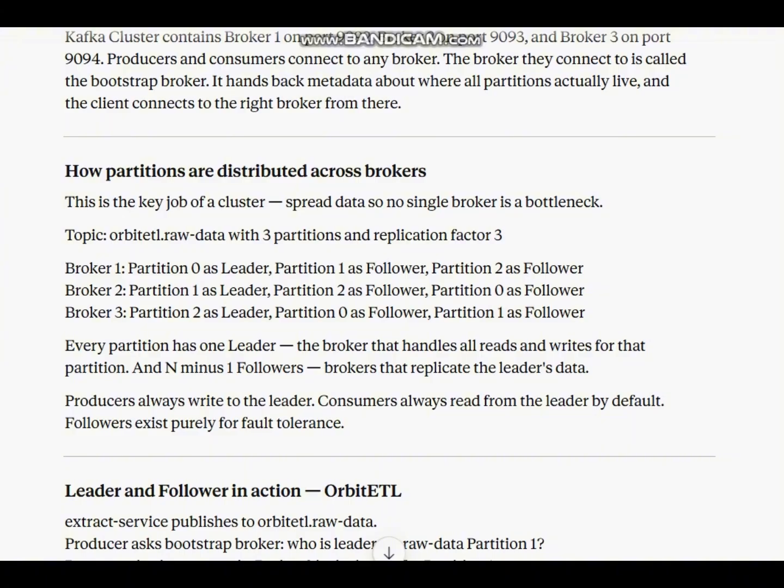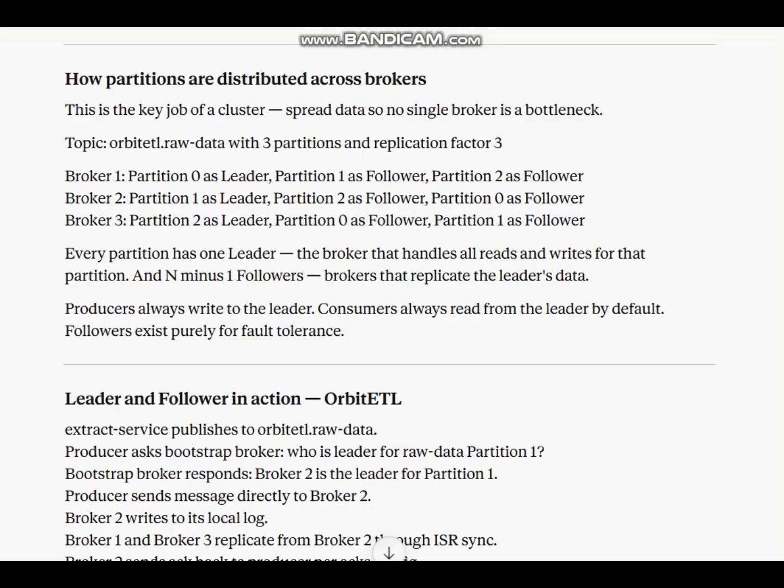Every partition has one leader, the broker that handles all reads and writes for that partition, and n-1 followers, brokers that replicate the leader's data. Producers always write to the leader. Consumers always read from the leader by default. Followers exist purely for fault tolerance.